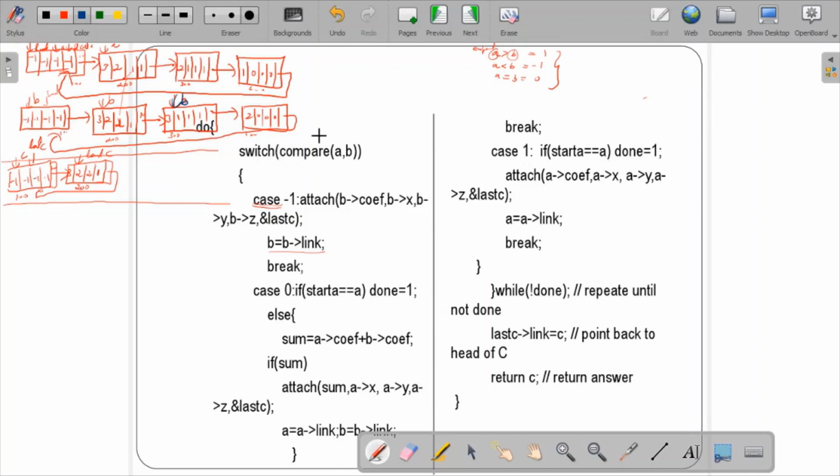So when it compares a comma b, a is over here. If you remember, a is over here. It will just compare here 3, not the coefficient, it will compare the exponent. So see the x exponent and x exponent. Which is greater? A is greater. So it will go to case 1. If a's exponent is greater than b's, it will go to case 1. So what is there in case 1?